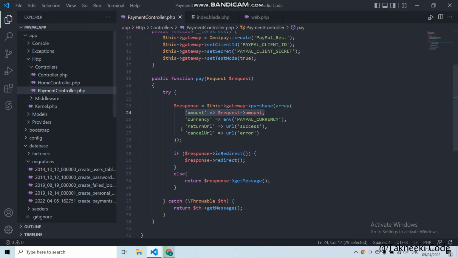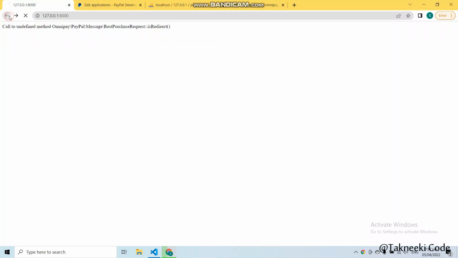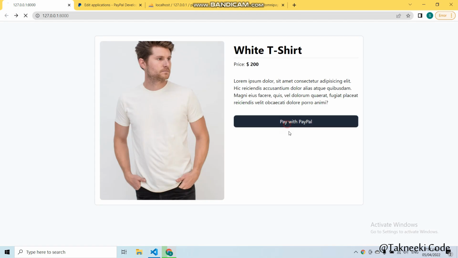Okay, so we got an error: call to undefined method isDirect. So this is our response and this is our isDirect function. So this is correct. Okay, so we didn't add the send function with the purchase function. So let's add this and save this. Now let's test this out again.